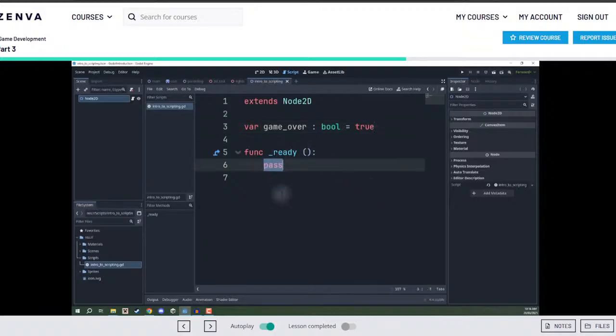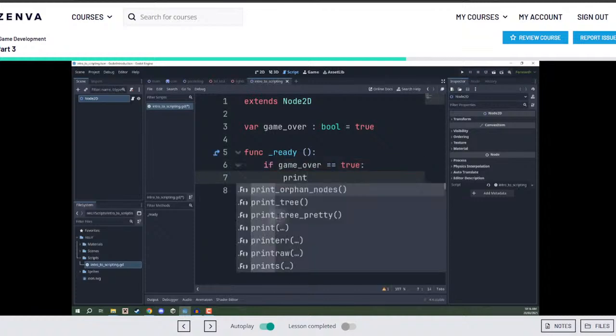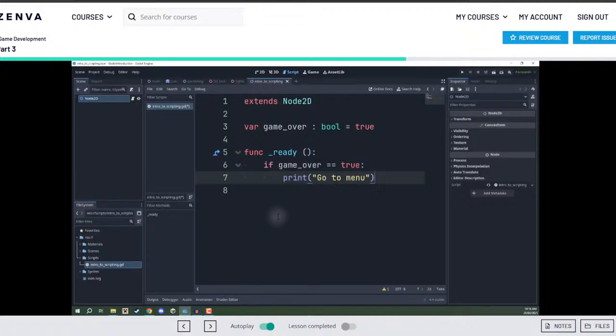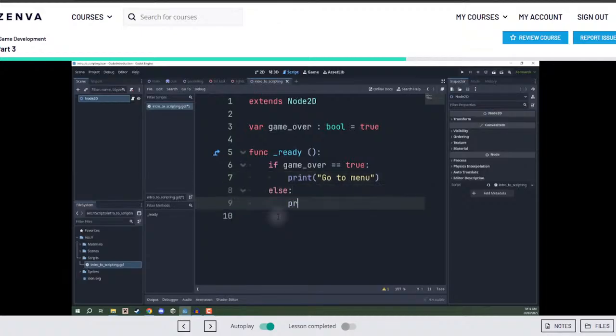Then down inside of the ready function, we are going to write an if statement that's going to check the condition game over equals true. Now, if game over is equal to true, then we are going to print go to menu, otherwise, so we can write else, we are going to print keep playing.